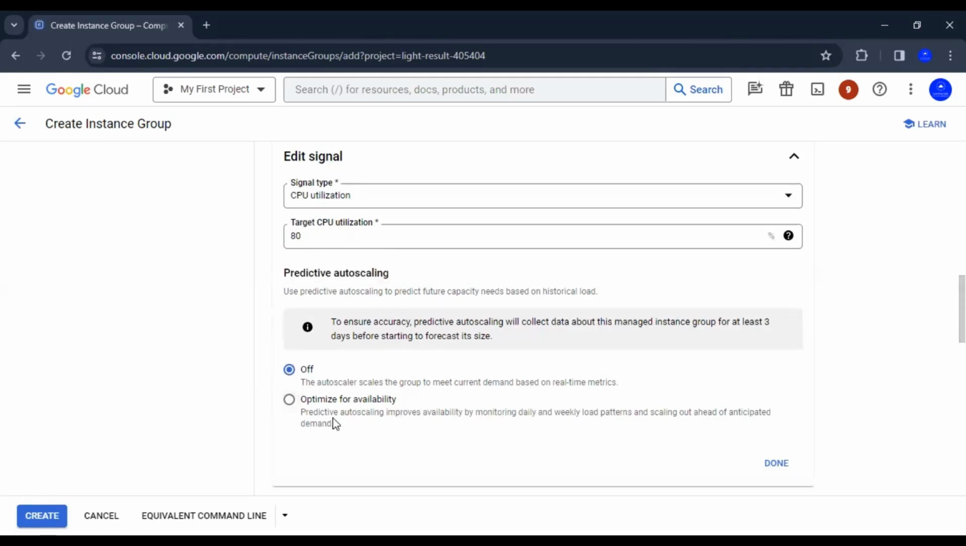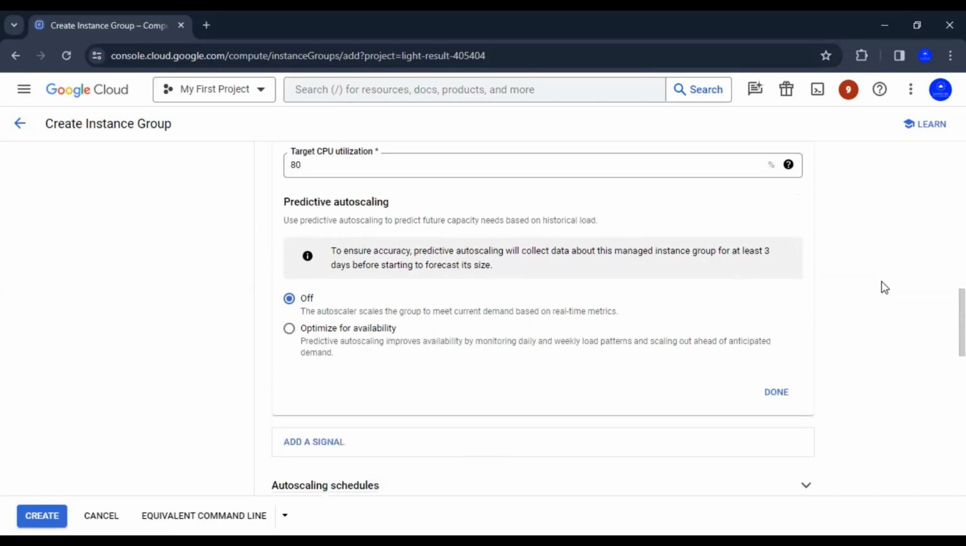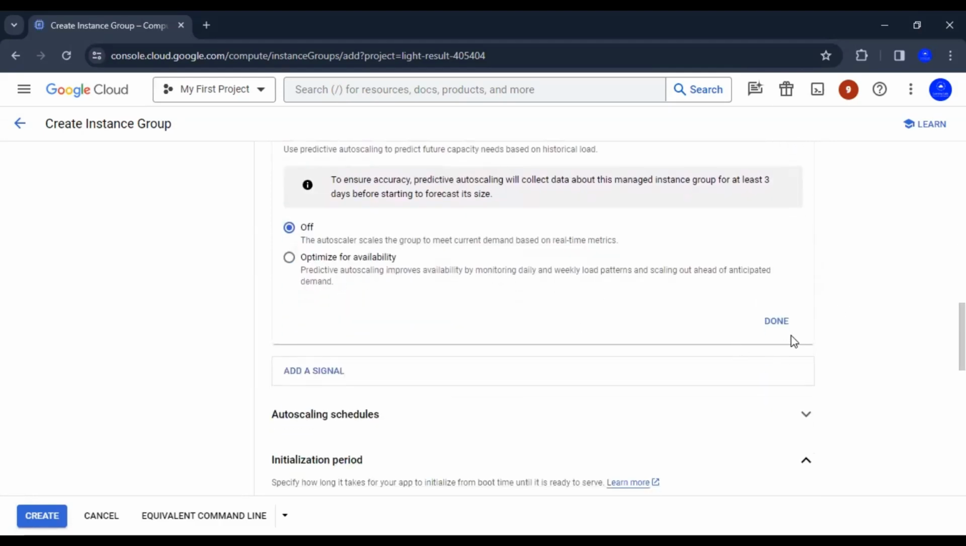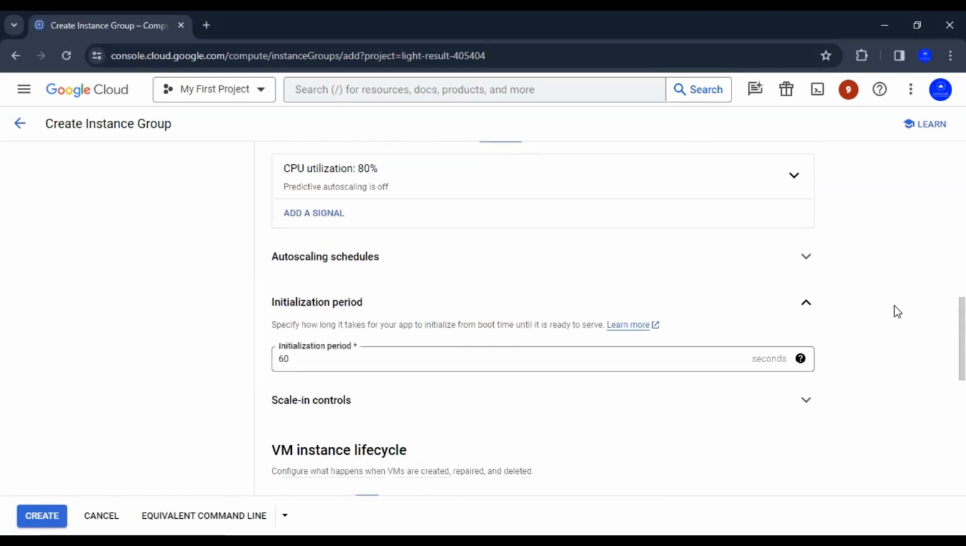So if you optimize for availability, then it will autoscale based upon your usage pattern, scaling out pattern and scaling in pattern. It will automatically adjust, or it can completely rely upon the CPU utilization target. Okay, so for my case, I'm just going to keep it off, but you can keep it on because it's a very good feature.